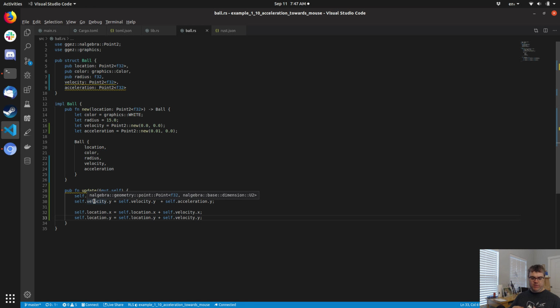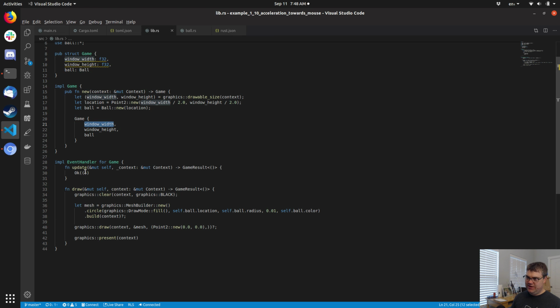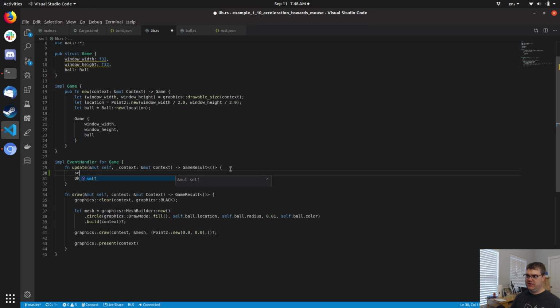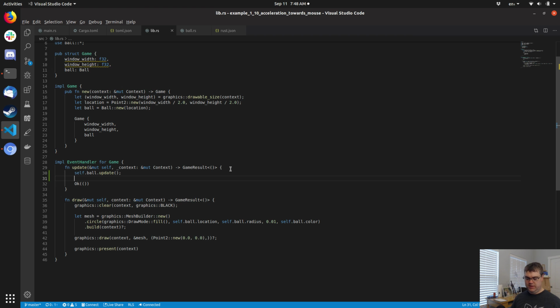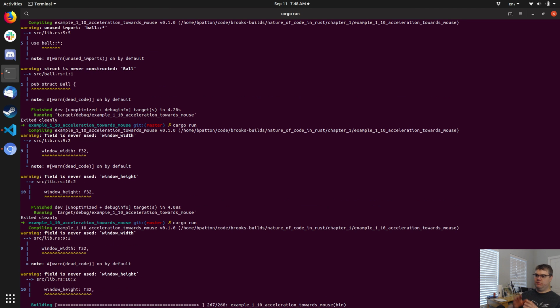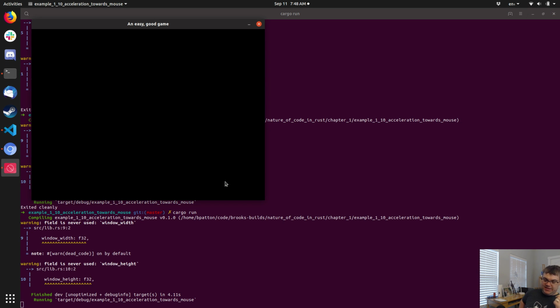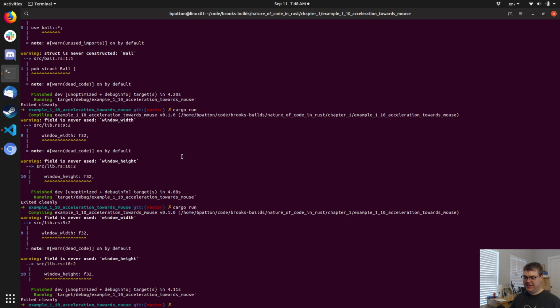All right, so this should now make it move to the right. You can guarantee that any linear algebra operator you can think of is probably in nalgebra. It's just I can't figure it out from the docs right away. That's great. So now in update, we're just going to do self.ball.update. And if we run this, our ball should now move to the right. And it did, extremely fast.